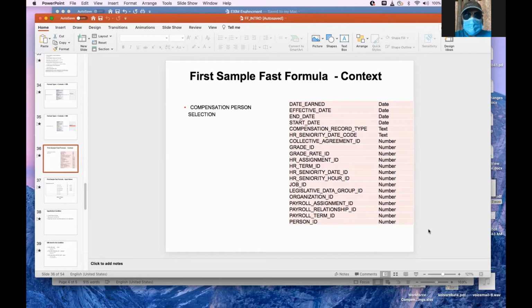For the first formula, I've taken the compensation person selection type. It could be anything. You can take any Fast Formula as long as you know what the context is, what the input value is, and what the return variable is. If you know that, you can take any Fast Formula. I'll explain the foundation and the components of it, then we'll get into writing the Fast Formula.